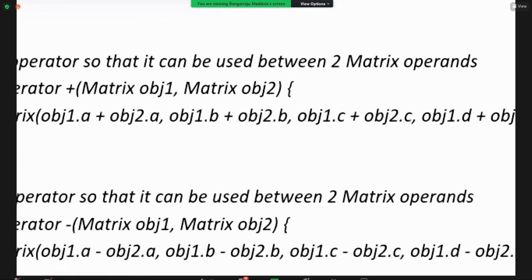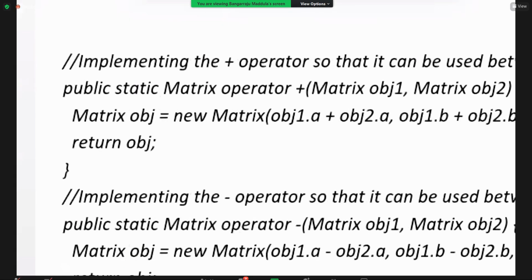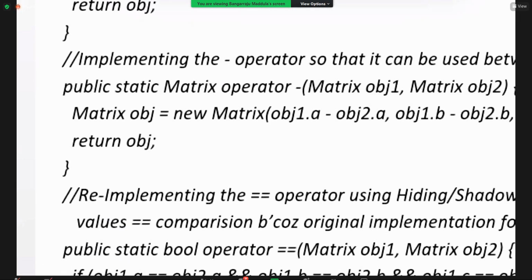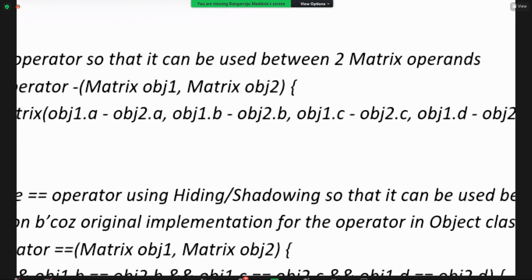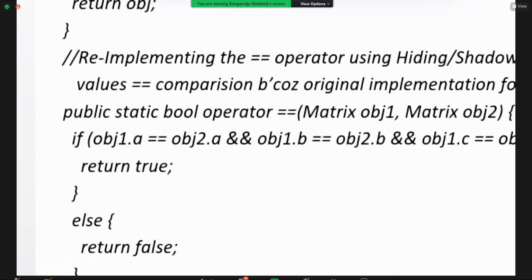We implemented the plus operator so that it can be used between two matrices. Next. Are you clear? Next. Guys, understand English correctly. We are not implementing this, we are re-implementing it. Why? It is already implemented in my parent. So what am I doing here? Re-implementing. Overriding means re-implementing, but re-implementing means not only overriding; re-implementing can be done using overriding or hiding also.